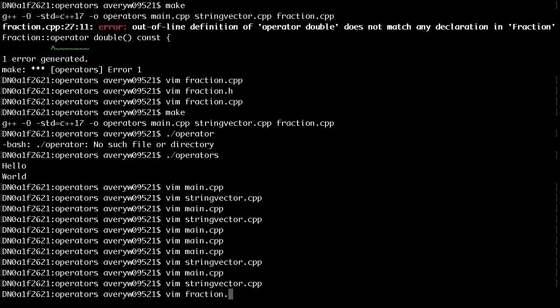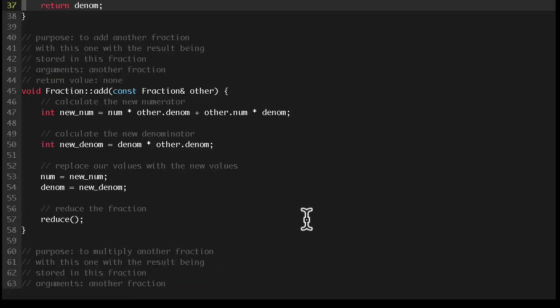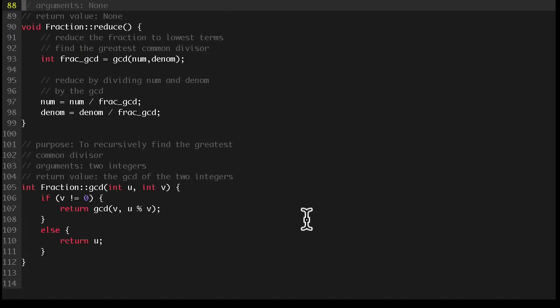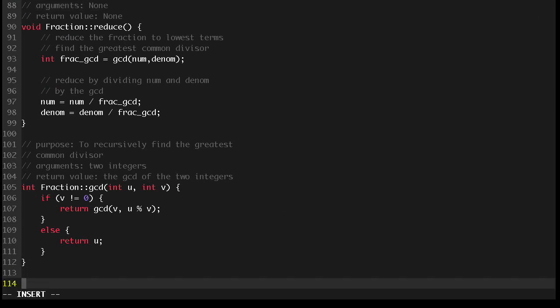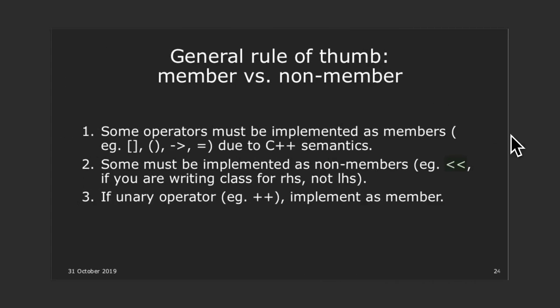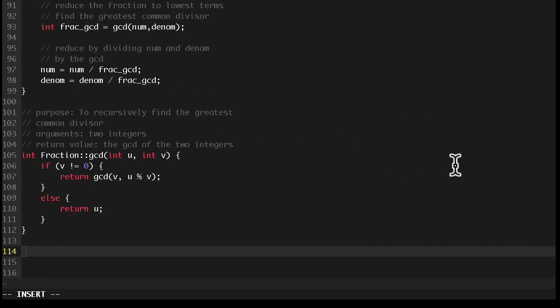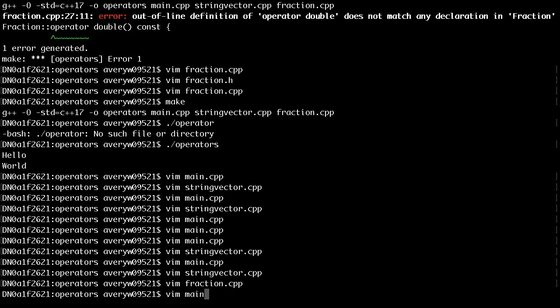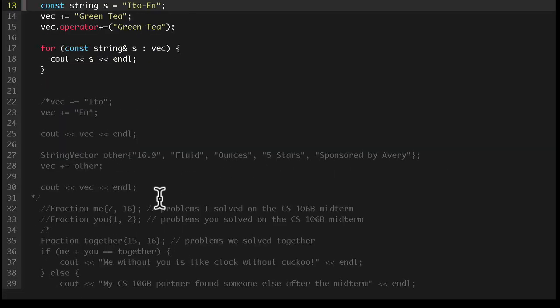So we go to fraction.cpp. You can read through this. This is basically just a cute little fraction class. Let's implement the alligator operator for streams. That will allow us to write code like this.